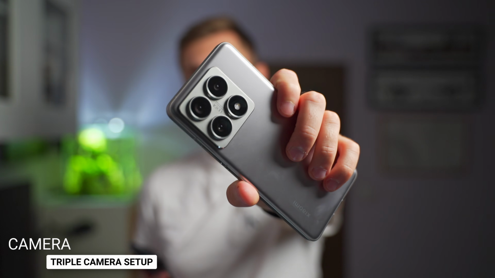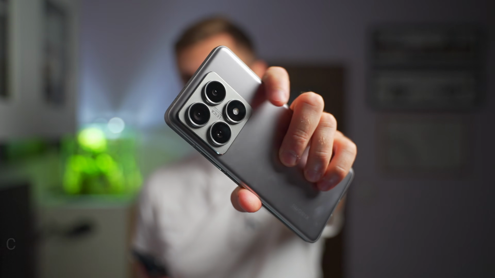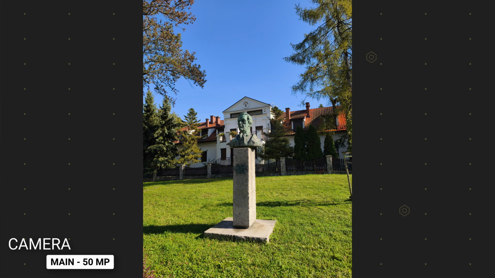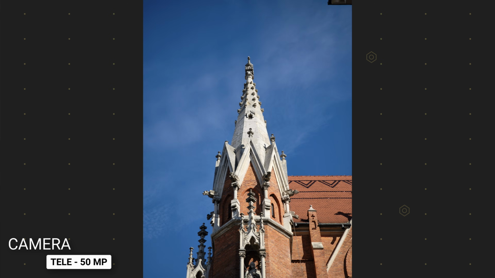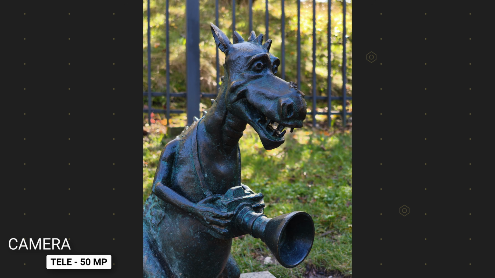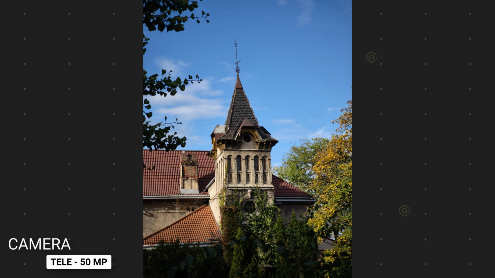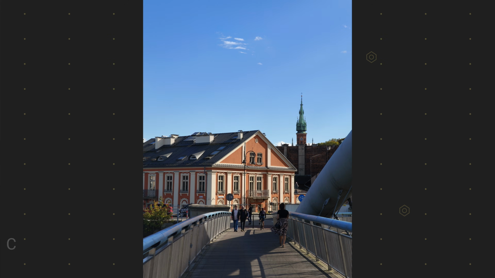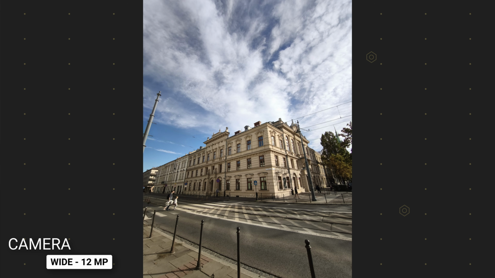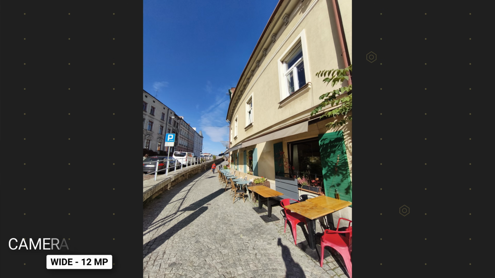Triple system that we have on the 14T Pro, with the light on being one of the circles. We have the main sensor, which is 50 megapixel. We have a telephoto, which is a 60mm equivalent, so a little bit more than 2 times zoom, which is also a 50 megapixel. And then we have a 12 megapixel ultra wide angle lens on the 14T Pro.